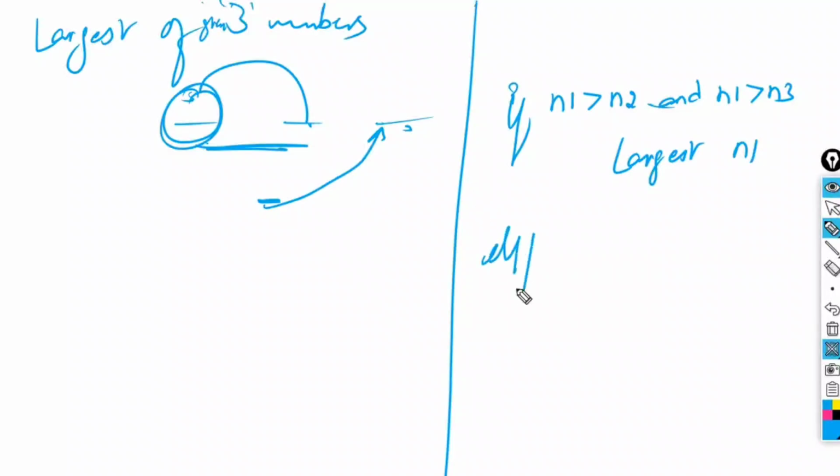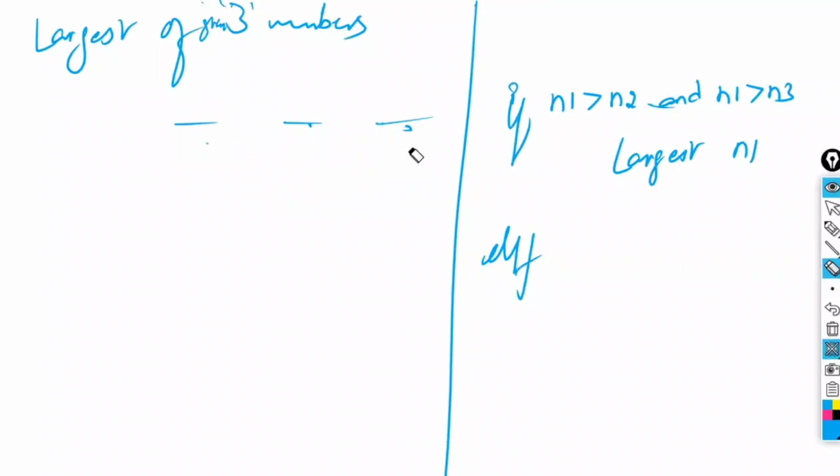Elif. Now, if this is not satisfying, it means this is not the largest one. Now the second one, we are going to go with n2 greater than n3 and n2 greater than n1. Largest is n2. Many people will write it like this, which is wrong.